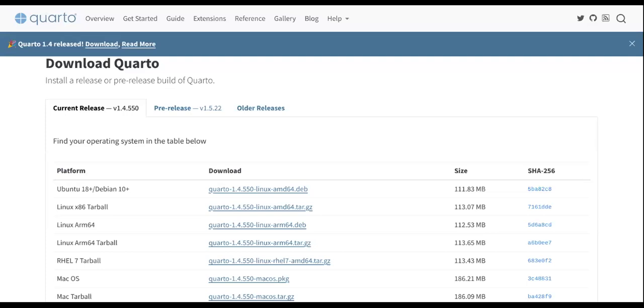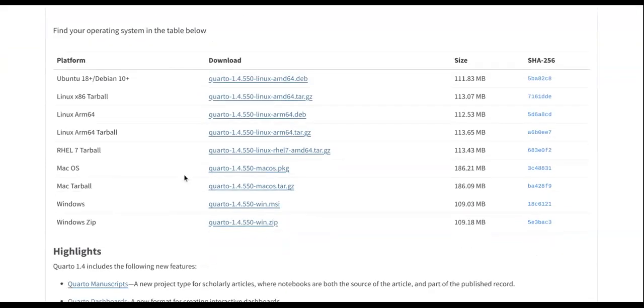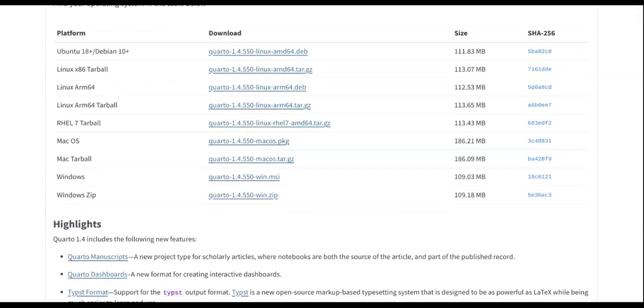I would like to display how to do a simple blog website in Quarto using VS Code. So I'm choosing VS Code as the IDE. The first thing, like I said, is to download Quarto from quarto.org and install it on your system. After that, you need to install the Quarto extension in VS Code before you can begin.